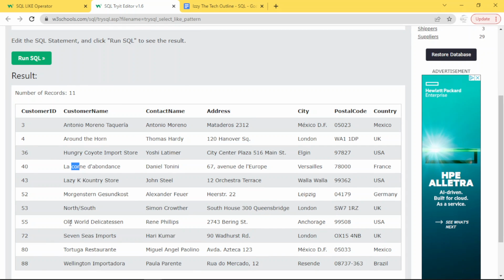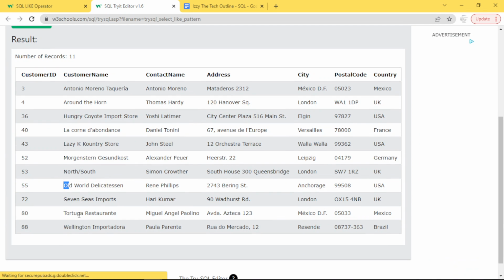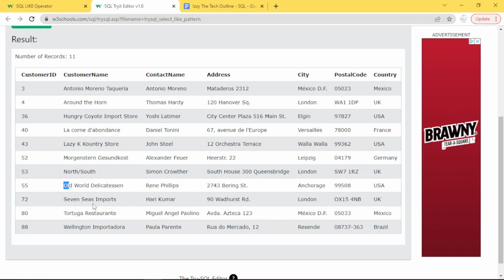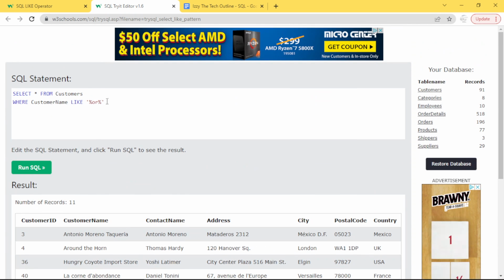OR is here. I'm going to change it. Let me copy this real quick. I'm going to show you with this that it'll still work. So OR right here, OR right there. So just to show you how it would work if it's in the beginning.